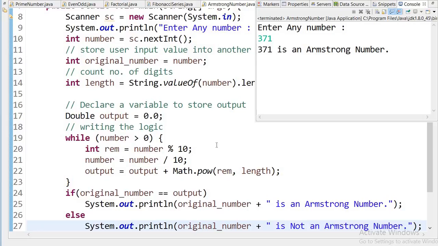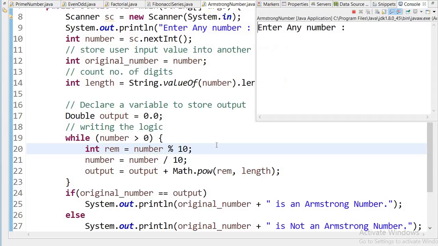Now I will run another number. Here you can enter 123. 123 is not an Armstrong number because if you multiply 1 into 3 times, and 2 into 3 times, 8 plus 1 is 9, and 3 into 3 times, that will be 27, and the total output will be 36. That is not equal to 123.